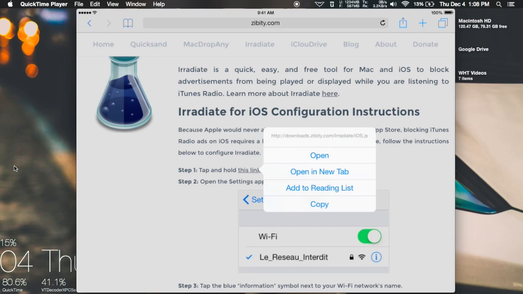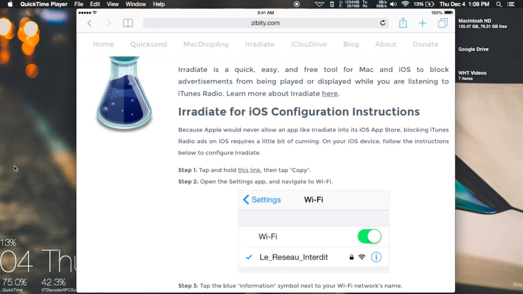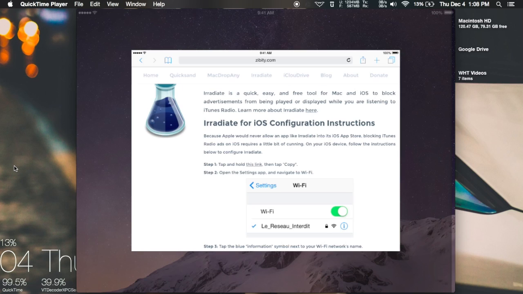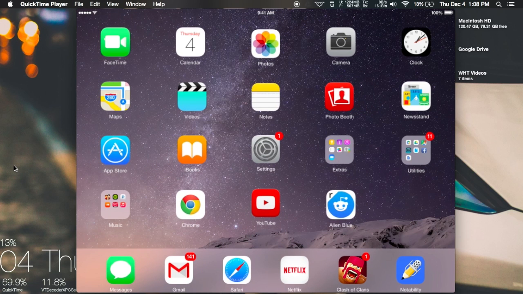And you could also get Irradiate on your iOS device. All you have to do is go to the Zibidi website, which hosts Irradiate. Click on the link and copy it. That is in step number one on that page.